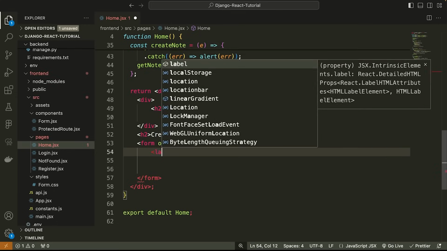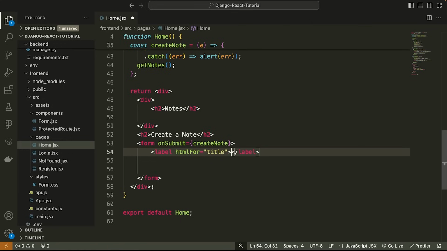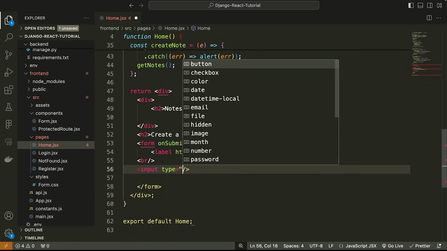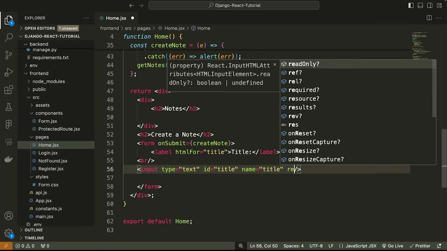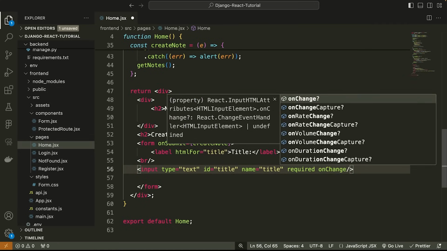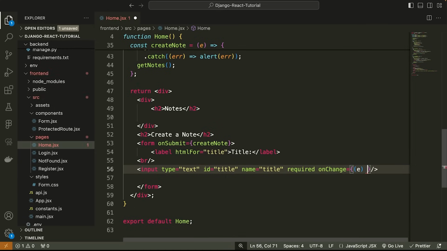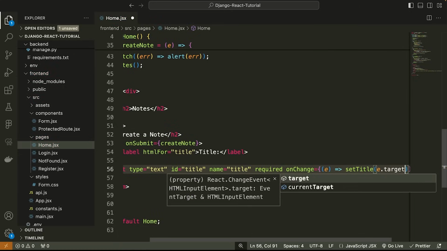Now inside of the form, we're going to write our different elements. So we're going to have a label. This is going to be htmlFor equal to title, and this is going to say title colon. We're then going to have a break line, and we're going to have an input field. For the input, we're going to say type is equal to text, the ID is equal to title, the name is equal to title, and we're going to say required. And then onChange is going to be equal to e, and then setTitle, like this, setTitle(e.target.value).